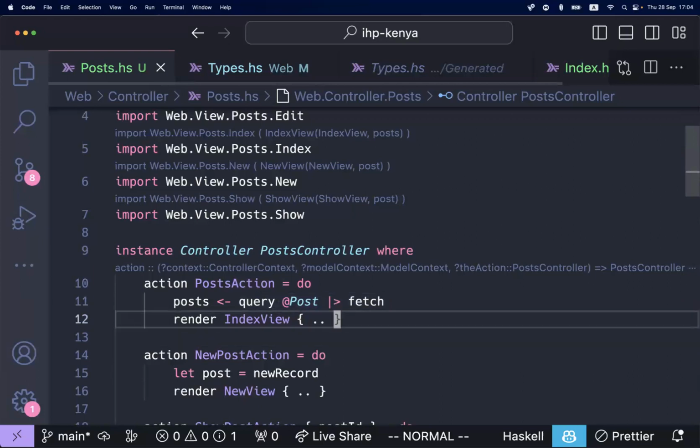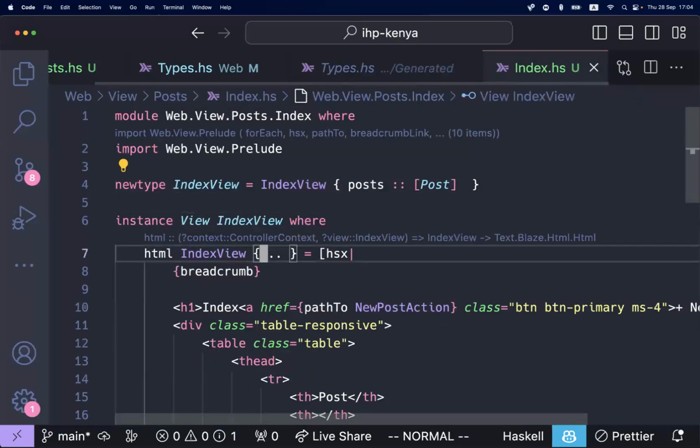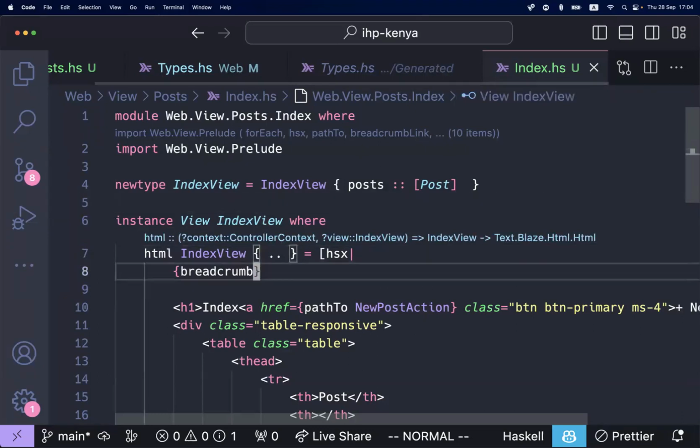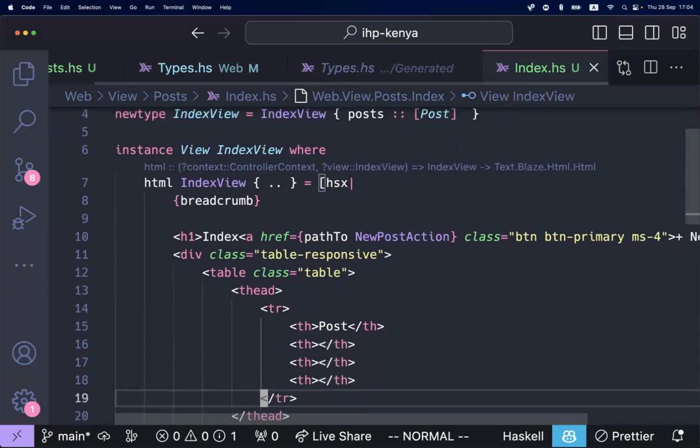The views are the ones that actually render the HTML. These are pure functions, so there's no way you can perform an IO in this. That's a good thing, because it means that all my logic remains in the controller. It's forced to remain in the controller. And I get to just represent the view without any real logic.